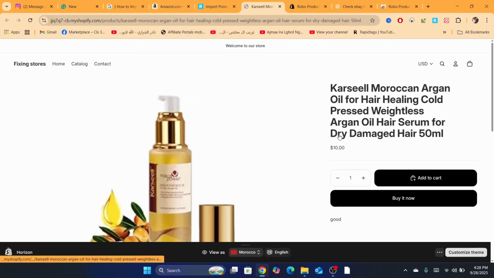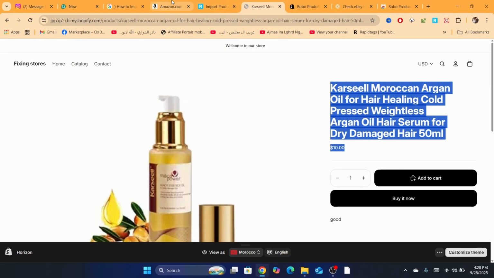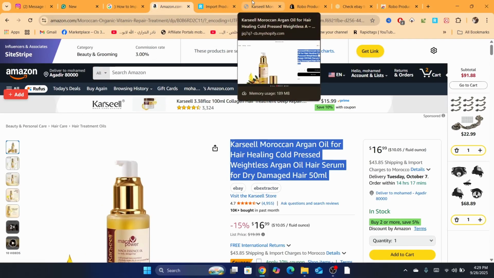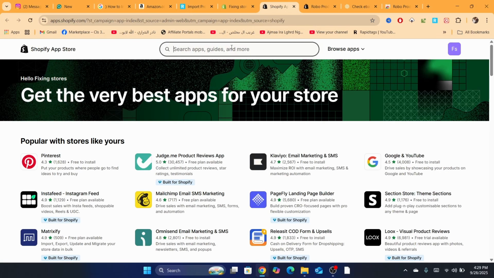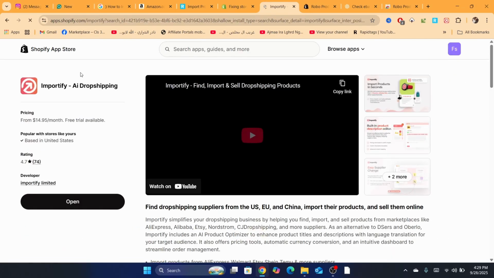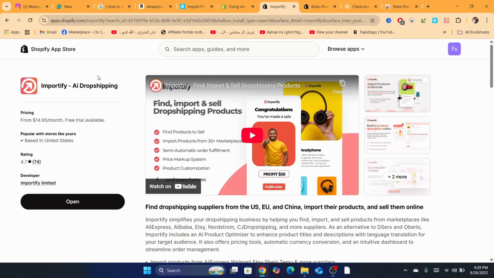But like I said, this app is not 100% accurate. It makes mistakes. The second app, which is 100%, imports the product perfectly. Let me show you the name of the app. Just go again to Shopify App Store and then search for Importify. Okay, this is the app. This app literally helps you import all the data from the product to your own Shopify store. Even if the product has multiple variants, multiple colors, multiple sizes, this app will do just that. So just download the app again.